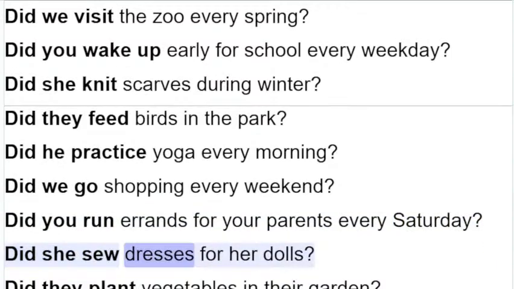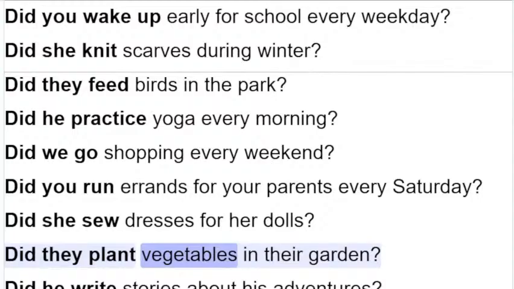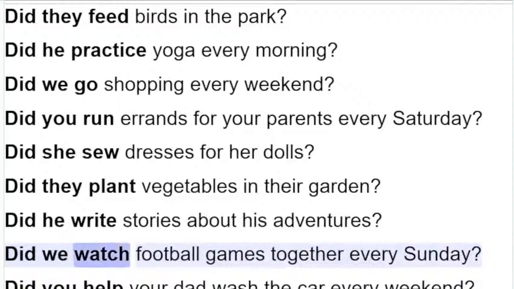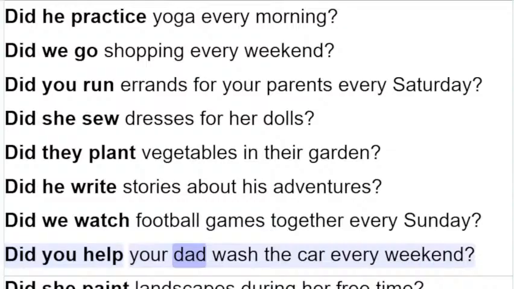Did she sew dresses for her dolls? Did they plant vegetables in their garden? Did he write stories about his adventures? Did we watch football games together every Sunday? Did you help your dad wash the car every weekend?